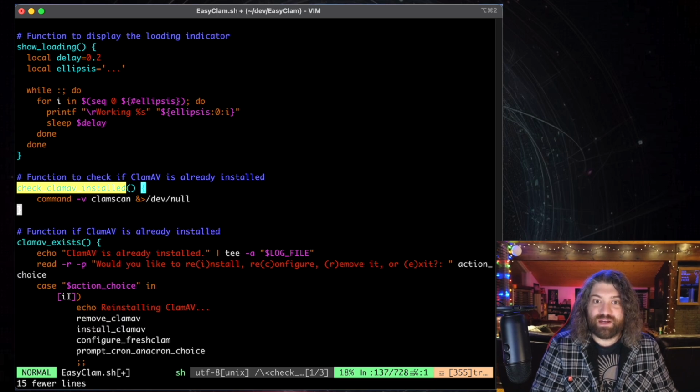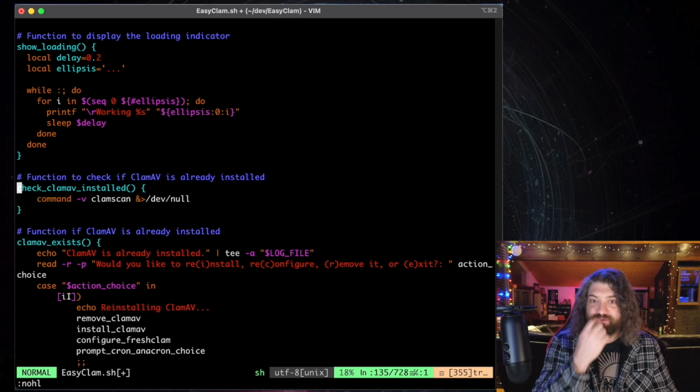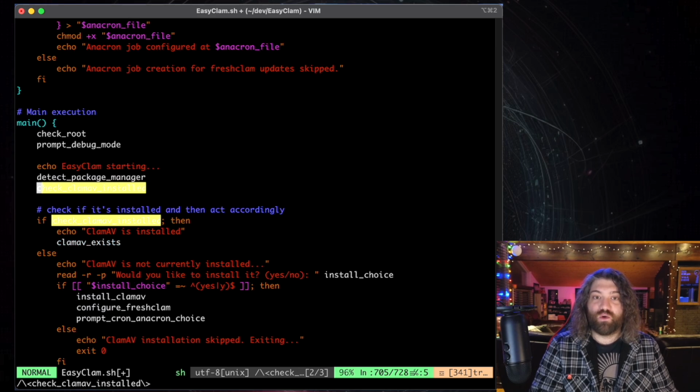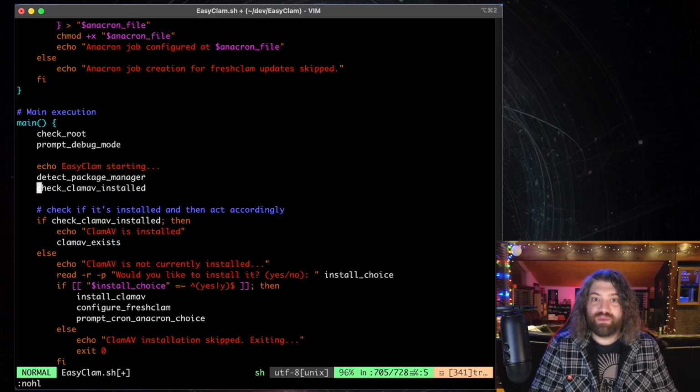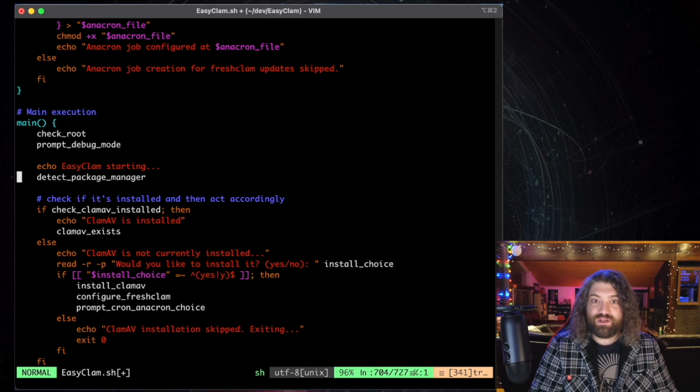So let me explain what I did here. I re-architected this function to just do one thing. All it does is check to see if ClamAV is installed. That is all this function does. So we call it in our main method now. If it's installed, then we run the ClamAV exists function, which has all those other options. If it's not installed, then we will prompt the user and ask them what they want to do.